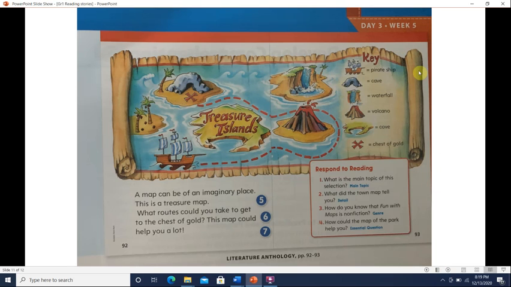It also has a map key. It tells you that the symbol of a ship is a pirate ship. This drawing is a cave where they will find the gold, the chest of gold. This is a waterfall, a body of water where the water falls from a high area. Volcano and another cove. And here the X shows you that this is the place of the chest of gold.